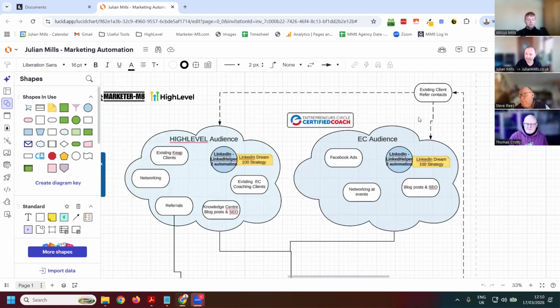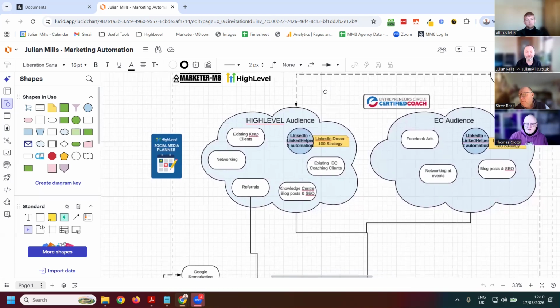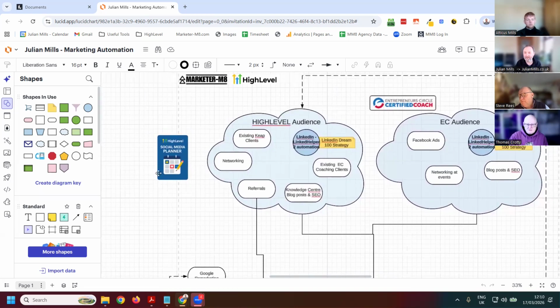Existing clients referring new clients in there. And you can see here you can start to document your tools. So we've got the social media planner in High Level. Atticus uses that, probably a couple of hours each month, and then you're scheduling the activity for the whole month. Yeah, a few hours in the first or second, and then in that time I can schedule it for the rest of the month, posting every day on our LinkedIn and Facebook. Exactly.